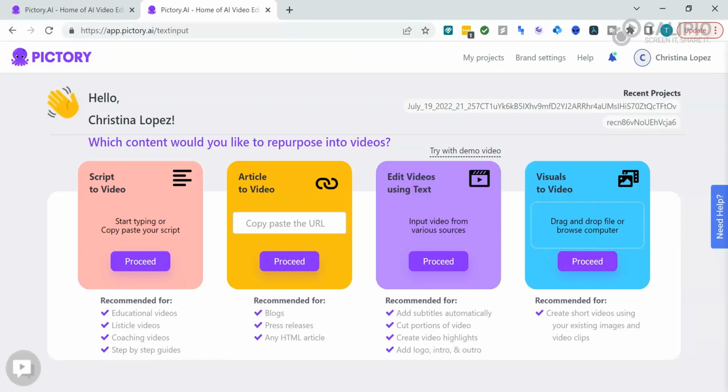Hey there, I really want to walk you through a process of using Pictory AI. It's a really great tool that allows you to repurpose content for video purposes.